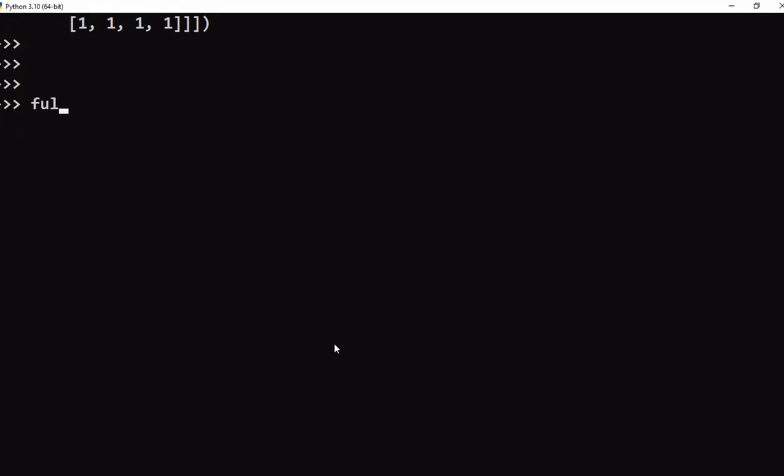Full. There is a function called full, which is going to take shape, it is going to take fill_value, and next is called dtype. This is the function we are having, which is present in the NumPy module as well, which is going to fill with the value which you are specifying.